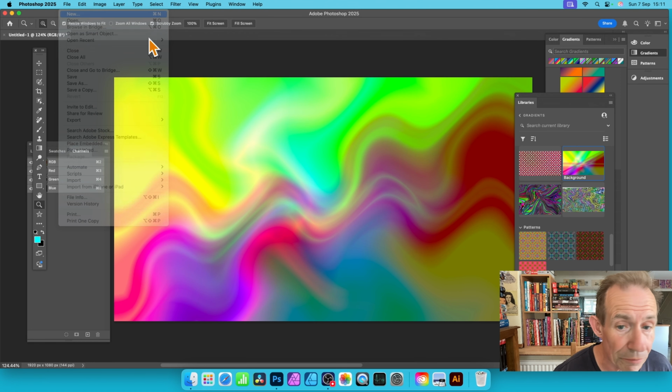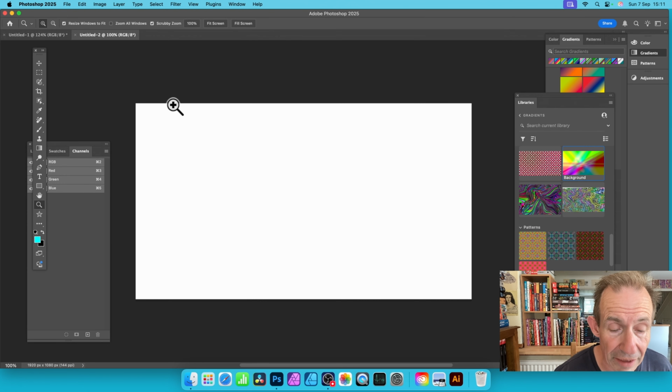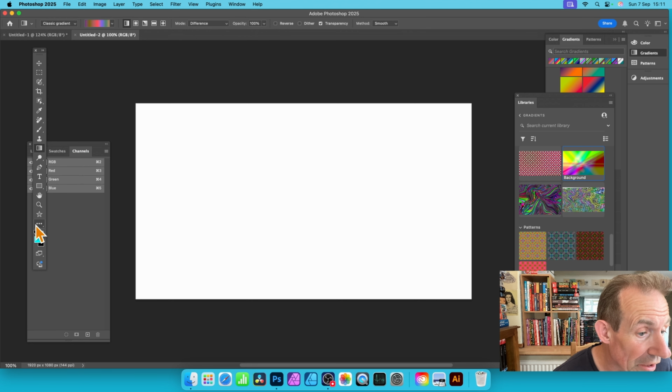So File and New and click Create. I'm just going to go with a standard HD sized document. And the key thing is the gradient tool. Where's the gradient tool? Well, obviously depending on your customization of your tool panel, just go over here and here's the gradient tool. If you can't find it, it's probably down here in the extra tools.